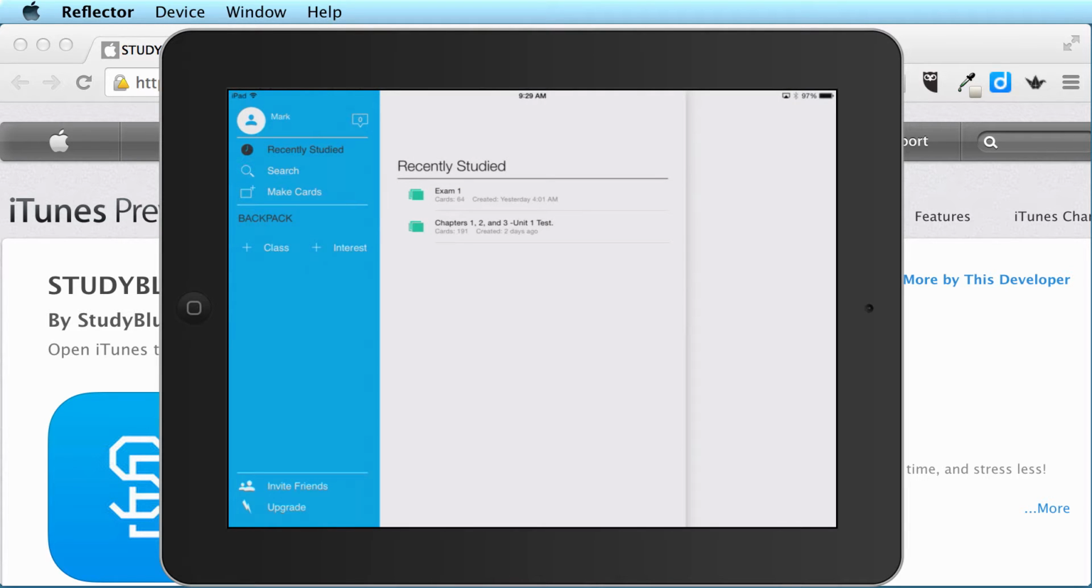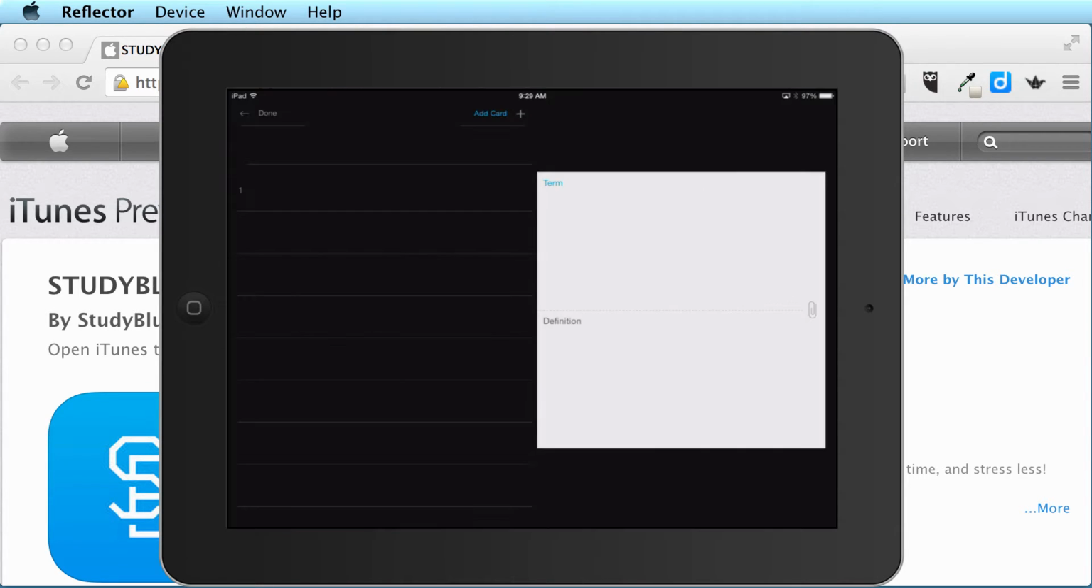If I had the StudyBlue app on my iPhone as well, which is available, then it actually syncs all of my flashcards across those two devices. So here's how I make a card on StudyBlue. I'm going to click on Make Cards, which is just here, and I'm going to start making a study card.